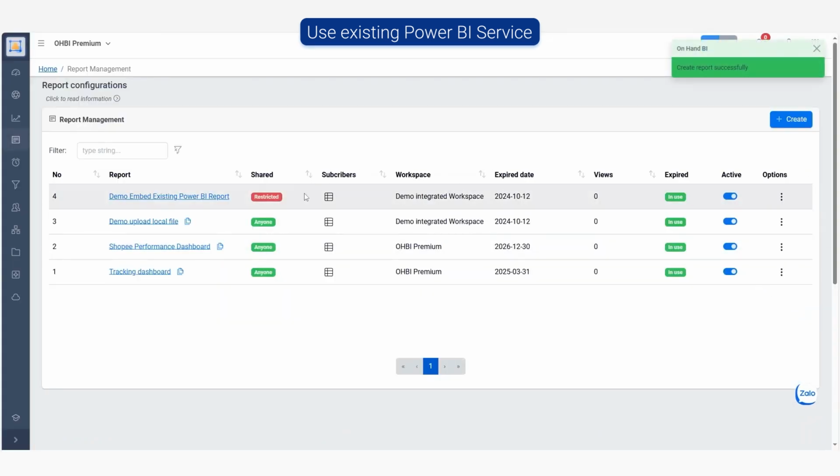This method is ideal for managing existing Power BI reports in On-Hand BI, serving as a bridge to share reports while keeping the data synchronized with Power BI service. Once uploaded, you can share the report with unlimited users for free.